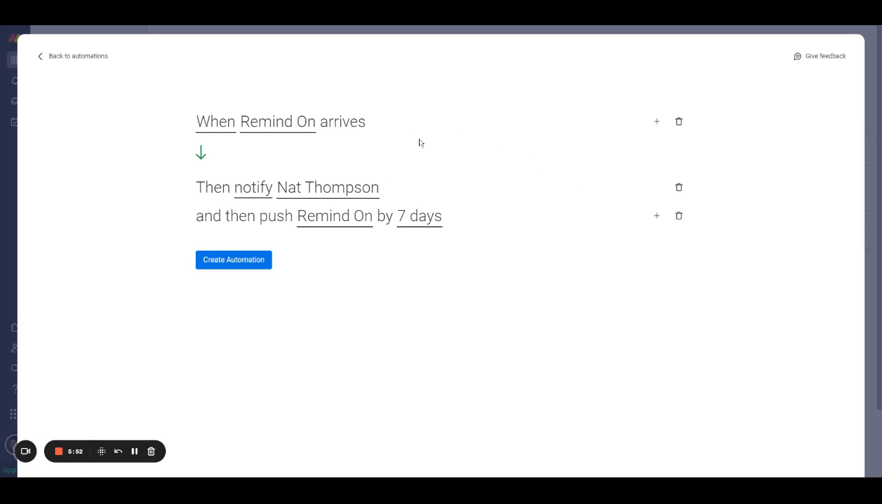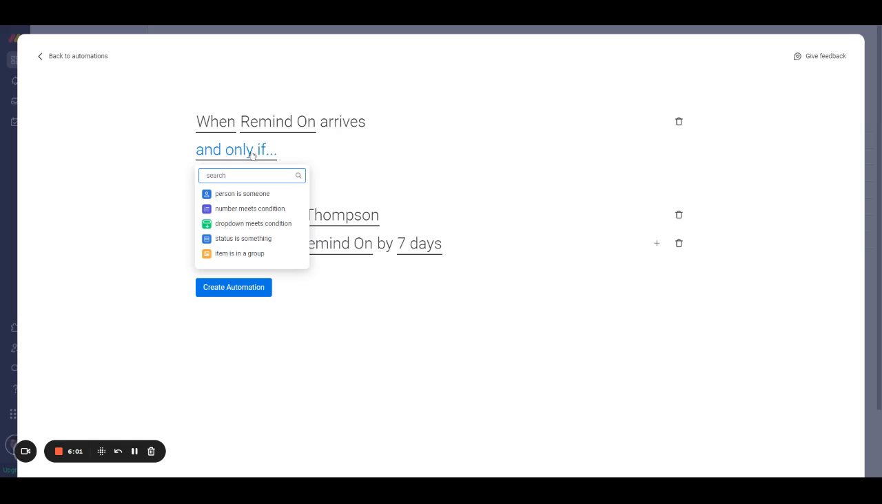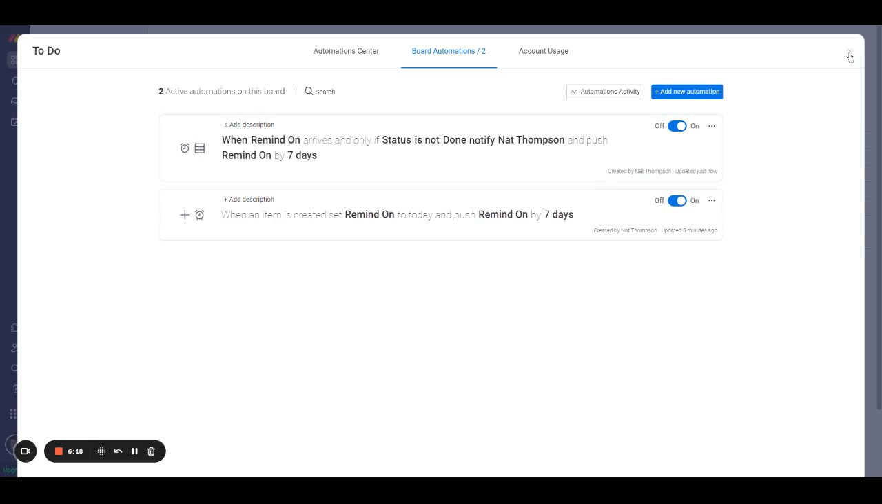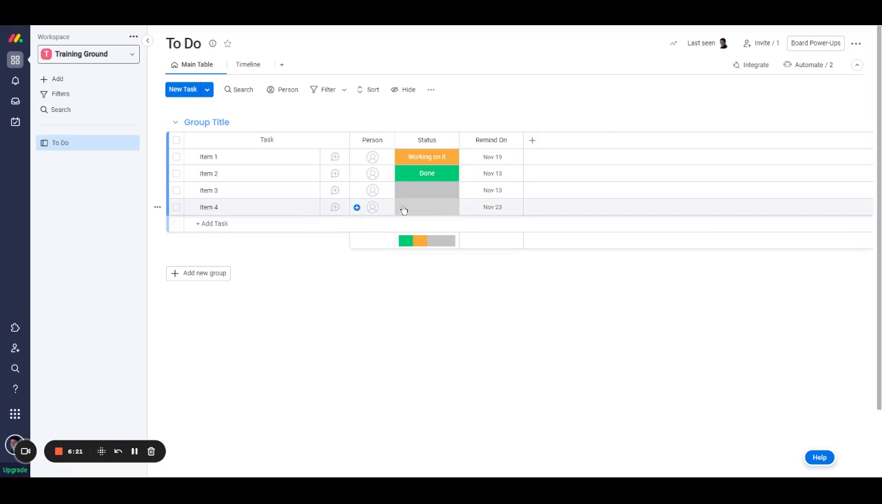But we also want to make sure we're not getting notified of items that we've already finished. So we're going to add a condition to this automation that says only if status is not set to done. So that way, anything we've completed, we won't get notifications of. So we're going to go ahead and create that automation. And now, when the 23rd arrives, if I haven't finished item 4, I'll be notified that it's still outstanding and the date will get pushed out to the 30th.